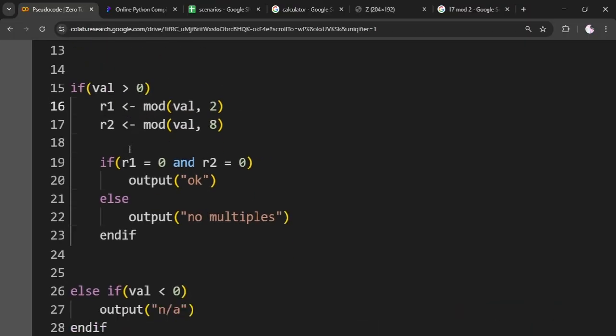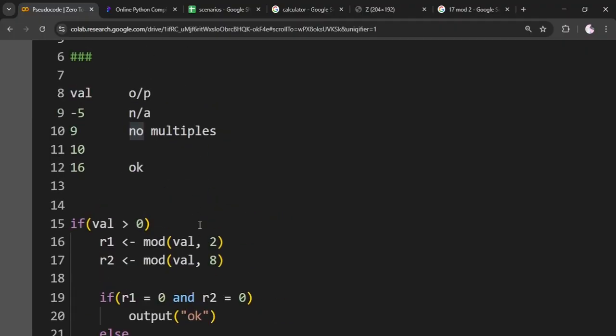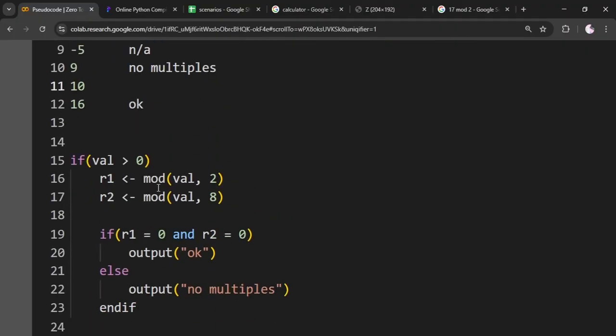And this has to end as well. So now if the value is negative, we'll directly go to NA, and if the value is positive, we'll find the remainders. If they're both multiples, then we output OK. If they're not, then we say no multiples. So in case of 10, it should also output no multiples like this.